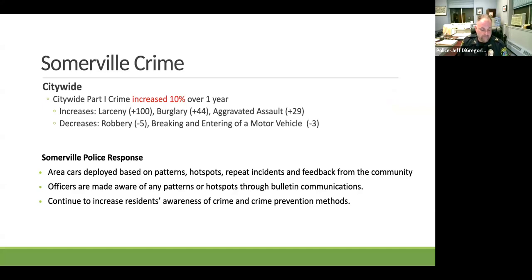Some of our responses: our area cars and other resources are deployed based on patterns, hotspots, and feedback from the community. Our officers are made aware of these patterns through communications as well as direct-to-patrol books. And a lot of that information is community driven. If somebody has an issue, a certain address, certain business, they call us, we can actually put that into our book and direct officers to hit on these locations periodically through their shift.